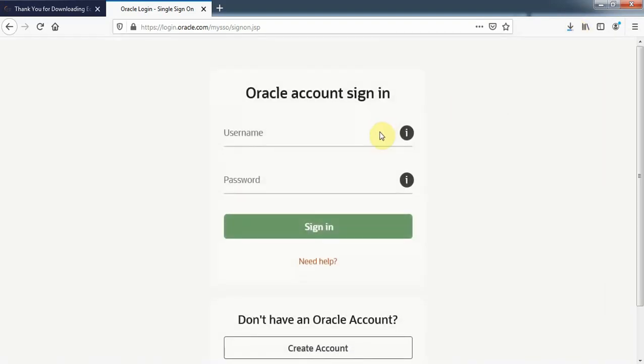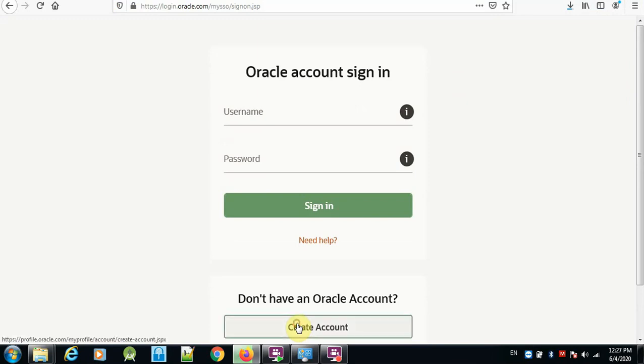It takes a couple of seconds to open the screen. Yeah, I think some network issue. So here you can see the login screen. If you already have credentials, provide them, or else click on create account. It will redirect to a sign up screen.